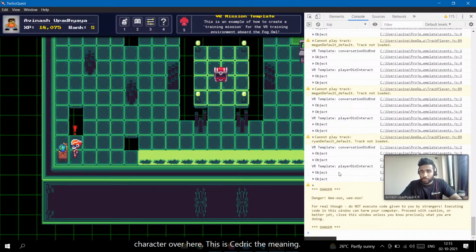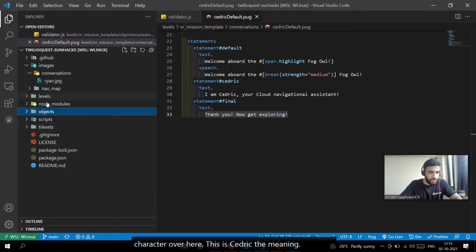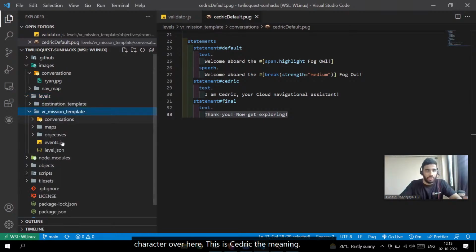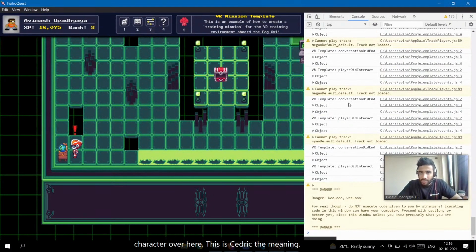And all of this console output is coming from the events.js that is under levels, I believe. Yeah, events.js. So here is where all the console log is being put. So there is the event and the world objects that are exported by this function. And if you notice, whatever the player does, that is the conversation did end, player did interact. So whatever the player does, it is an event that is being logged over here. You can trigger different actions based on whatever is being done by the player. So if the player did interact with a certain property, you can do a certain action.